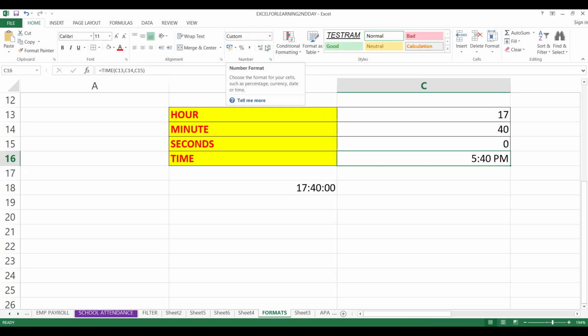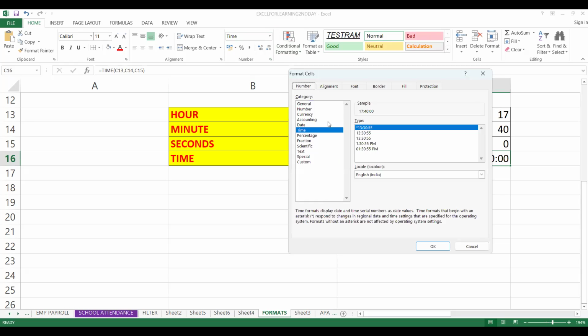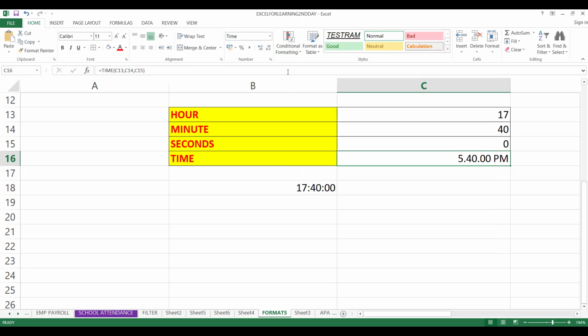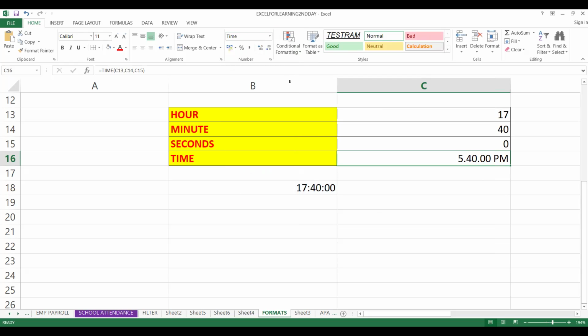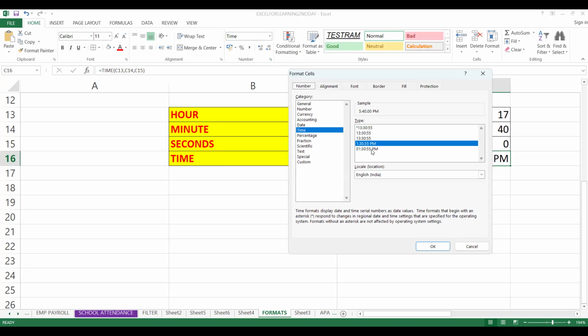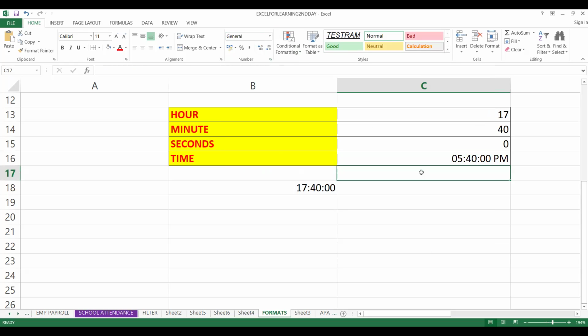If you would like to know more, let me put it as time. By default it comes in this format, and if you'd like to change it, you are always welcome to. There are different formats, 5:40 like this, and you can change a few more formats as well. This is how you can perform the time functions: one with hour, minute and seconds. Where exactly is it required?